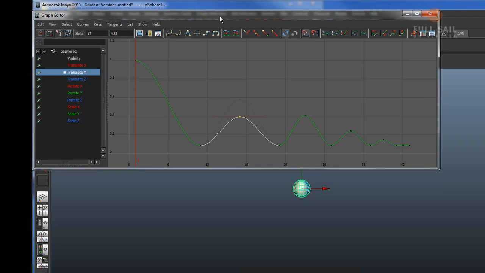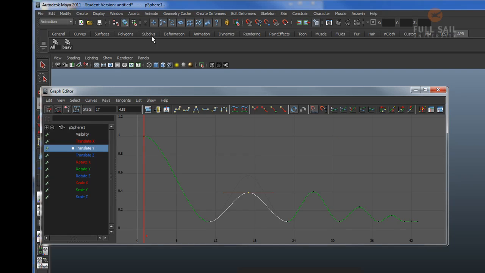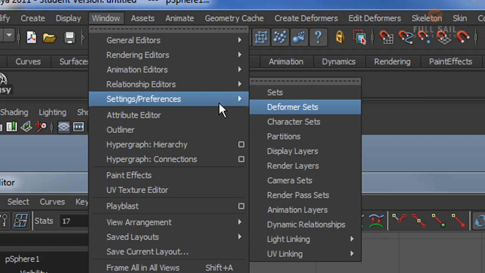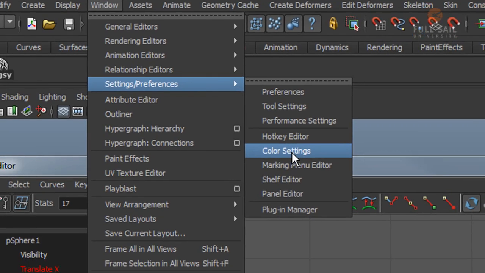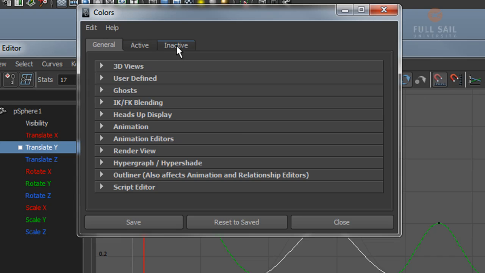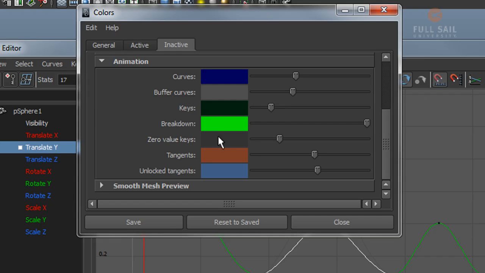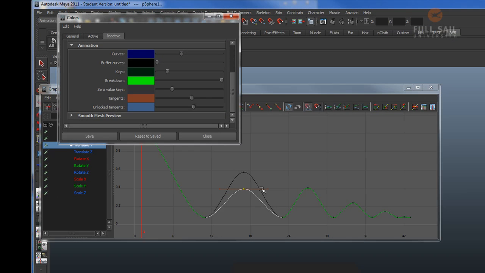Well, by default, 2011 has a really dark gray in this graph editor, so it kind of makes that hard to see. If you'd like to make it easier to see, you can go to Windows, Settings and Preferences, Color Settings. You hit that and go to Inactive Animation, Buffer Curves. So in here, you can make it any color you'd like. I'm just going to make it black so it shows up sharply on there.